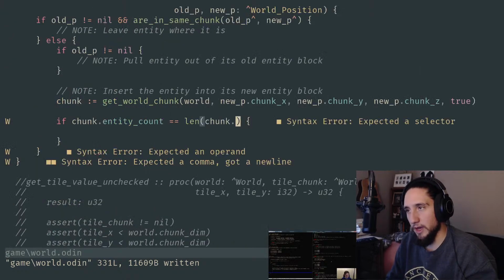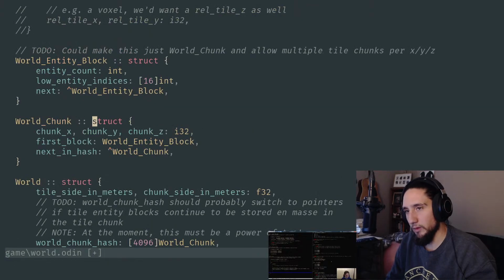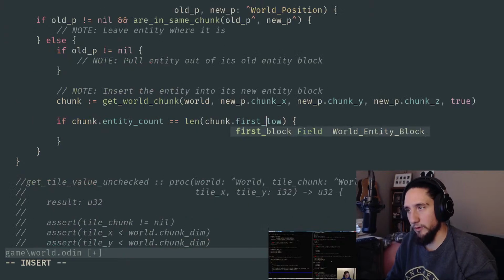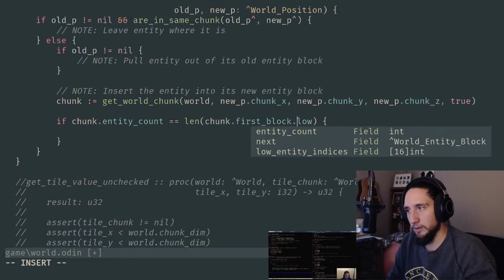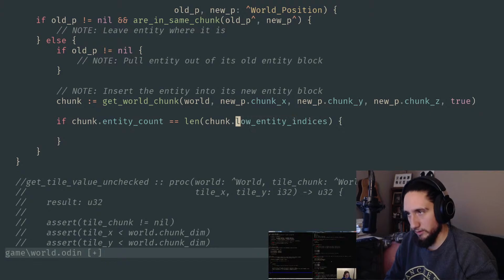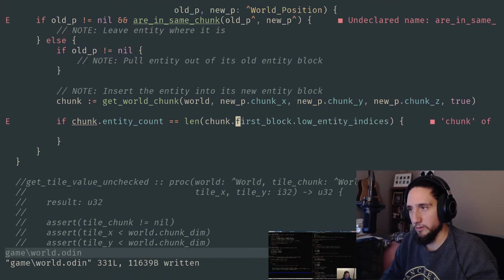Because when he did that, it doesn't even seem right. I feel like you should be checking the first block, low entity indices like that. But he just calls it like this. Right, and that's not going to work. So I think this is basically what we meant to do.